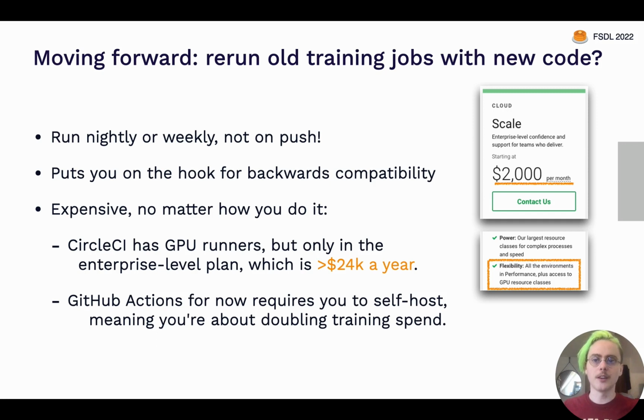One recommendation you'll see, moving forward and trying to move past just smoke testing by checking for memorization, is to rerun old training jobs with new code. So this is never something that you're going to be able to run on every push. Probably not nightly either if you're looking at training jobs that run for multiple days. And the fact that this takes a long time to run is one of the reasons why it's going to be really expensive, no matter how you do it. For example, if you're going to be doing this with Circle CI, you'll need GPU runners to execute your training jobs, but those are only available in the enterprise level plan, which is $24,000 a year at a bare minimum.